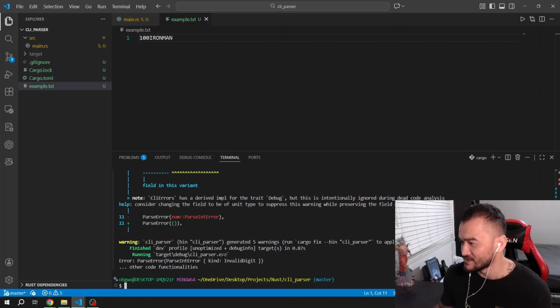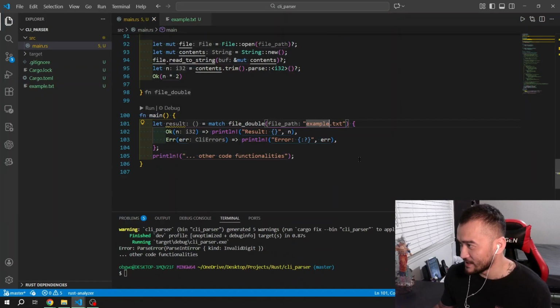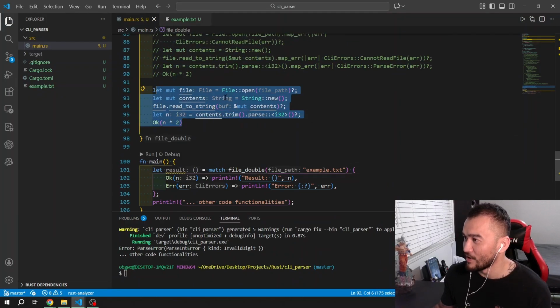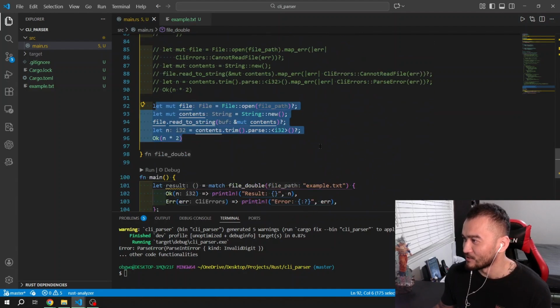Parse int error, invalid digit. So as you can see, everything works the same, but look at our code now compared to what it was. Look at that. Look at our code. Look how clean that is.